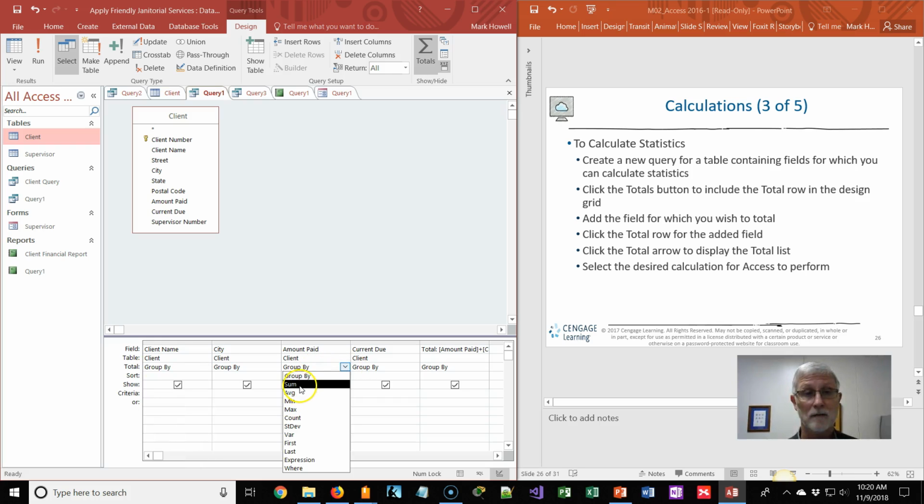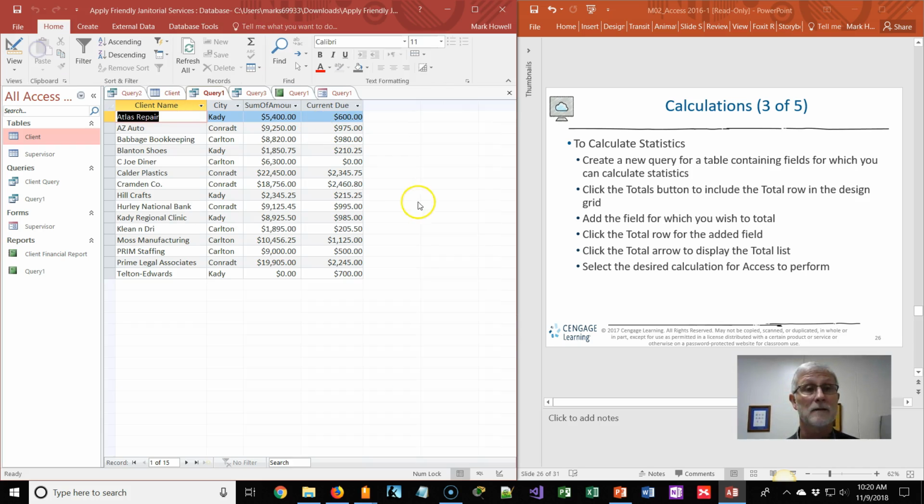So let's say I want the sum in the amount paid. See, I don't need to display the total. So let's see what it does. And now you've got the sum. Now granted, sum of what, but it does give me that option. So it did change the title to sum. So if I wanted to, let's go back to the design view.